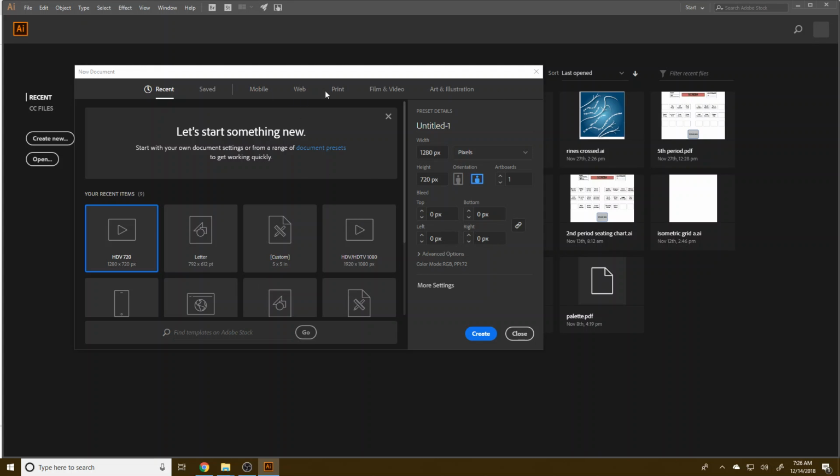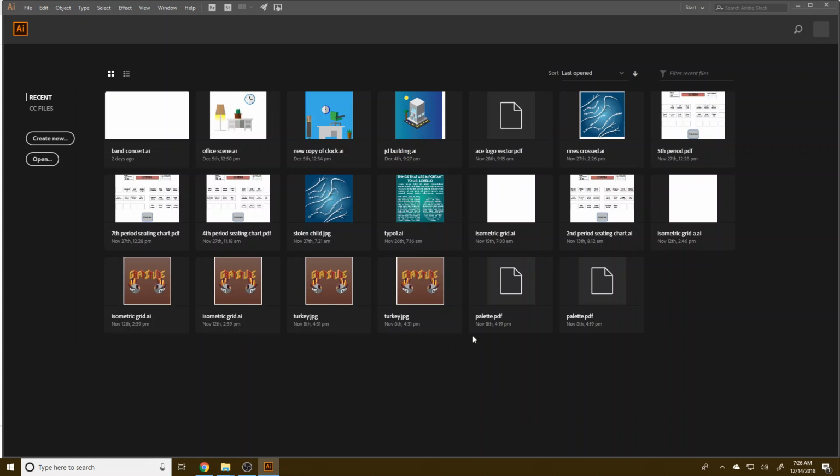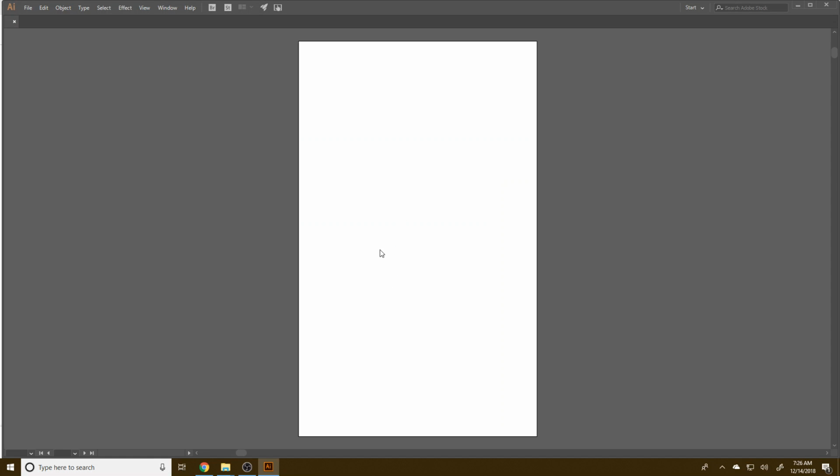So what we're going to be doing is we're going to be using a legal. If I go to inches here, it's 8.5 by 14. I wanted it to be a little bit longer, so it gives us some room to stretch out. So I'll go ahead and press create. So I have this 8.5 by 14 artboard here.